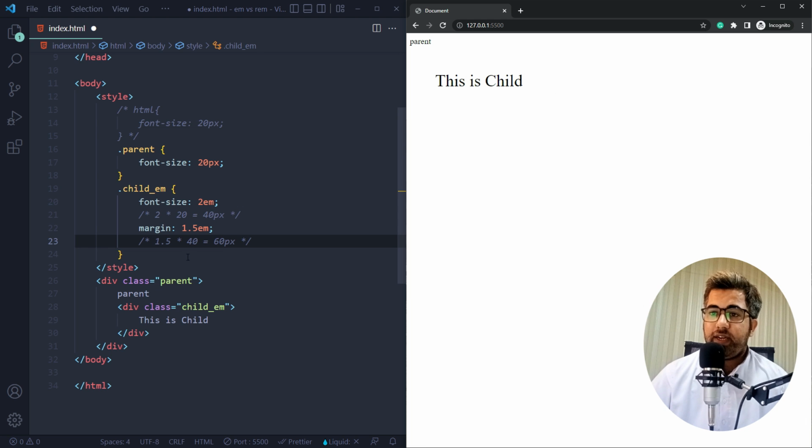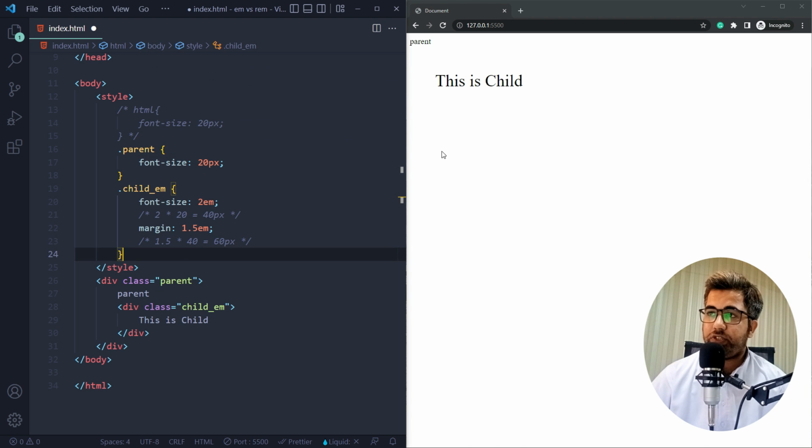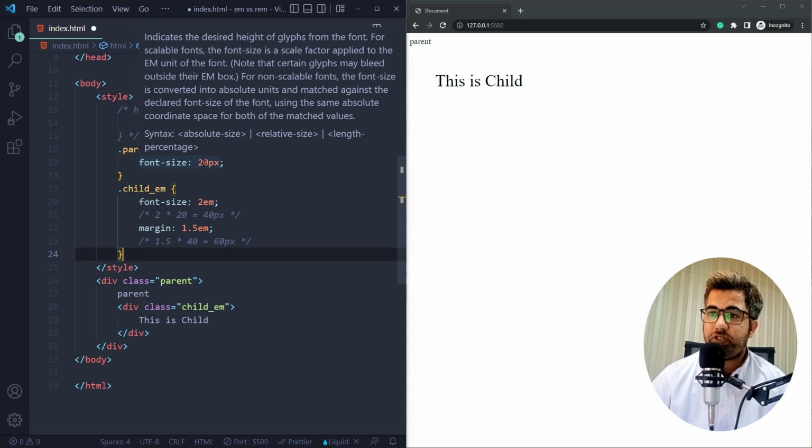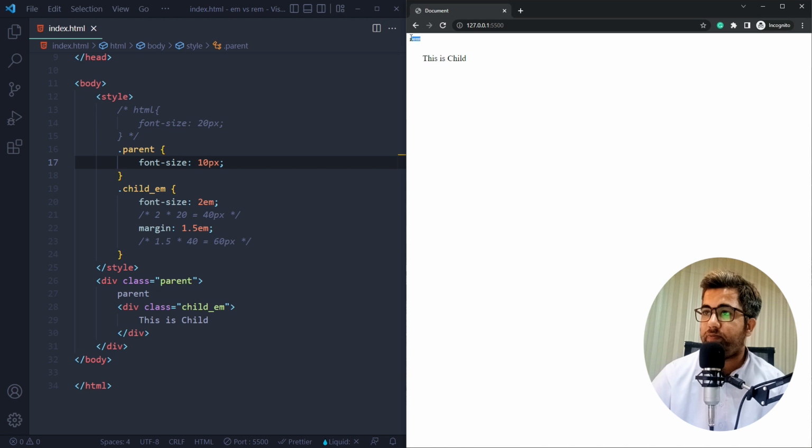So this is very handy when you are working with a responsive layout, such that you can change the size of a complete section or a box by just changing the size of its parent. Let's say I'm setting the font size of the parent to 10 pixels. See the change on the right. We have seen the parent size change, the size of the child changed, and margins too.